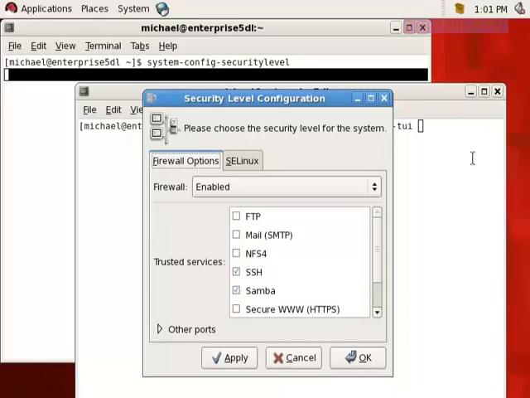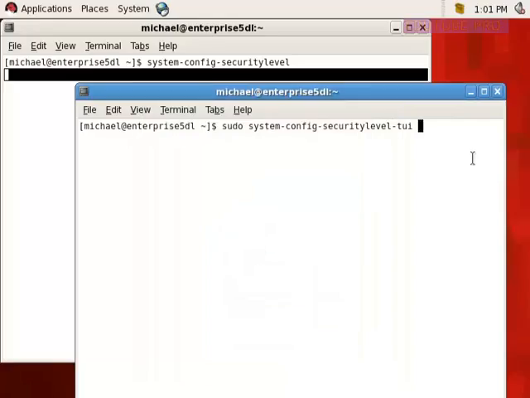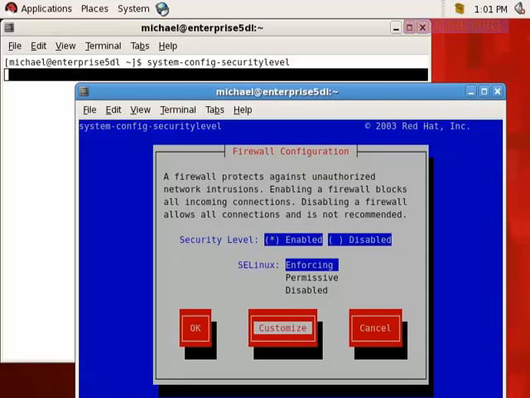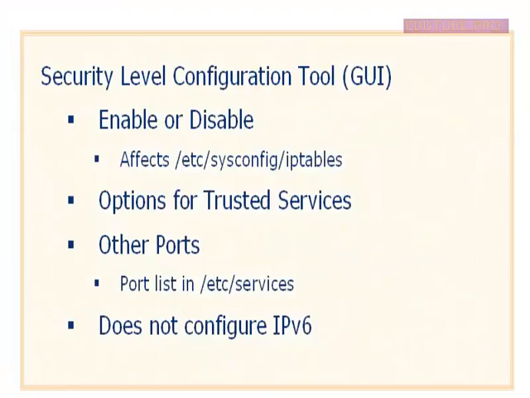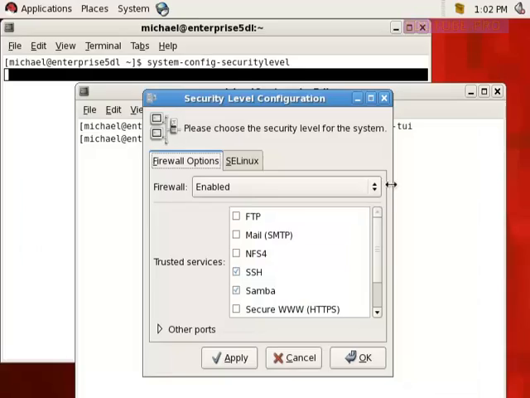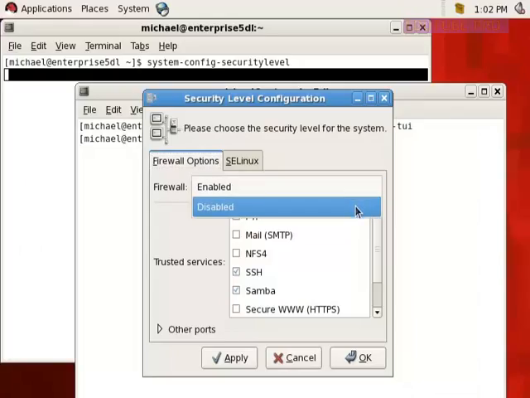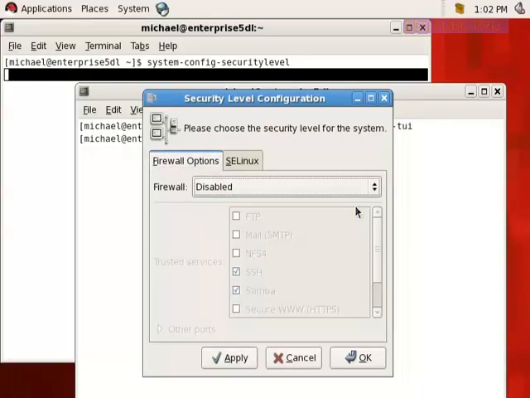I've opened the GUI version of the security level configuration tool with the system-config-securitylevel command. It's available in text mode too. Now let's look at the GUI version of the tool. The first thing you can do is enable or disable the firewall. If you disable the firewall, it deletes /etc/sysconfig/iptables. Let's not do that right now.